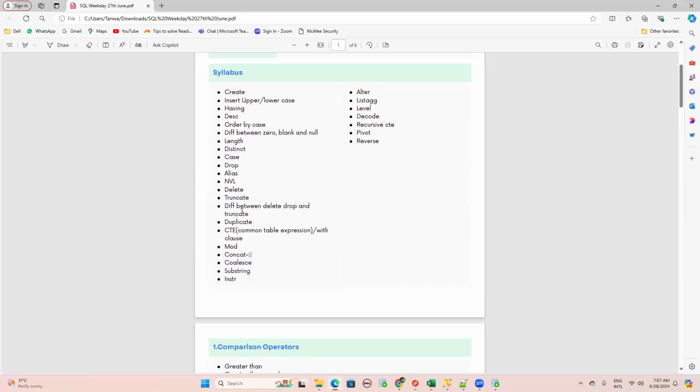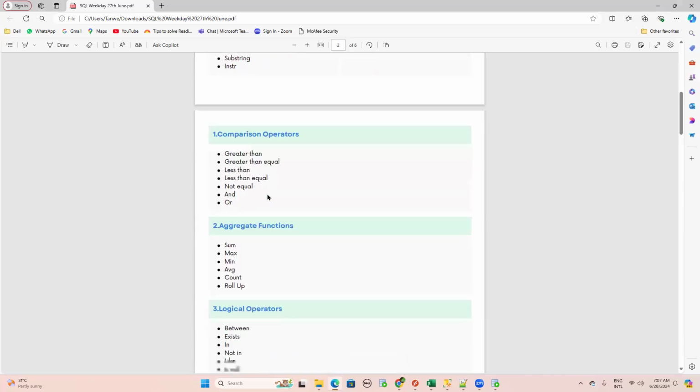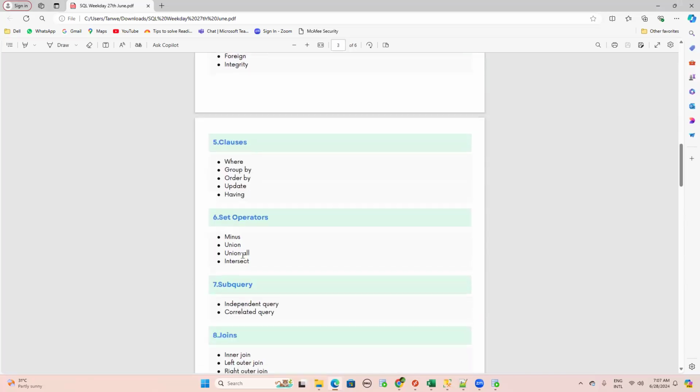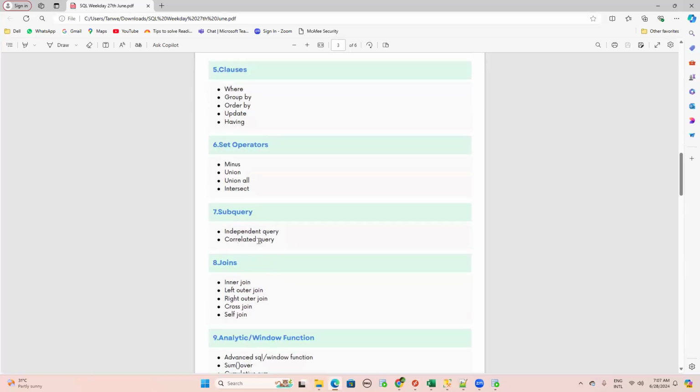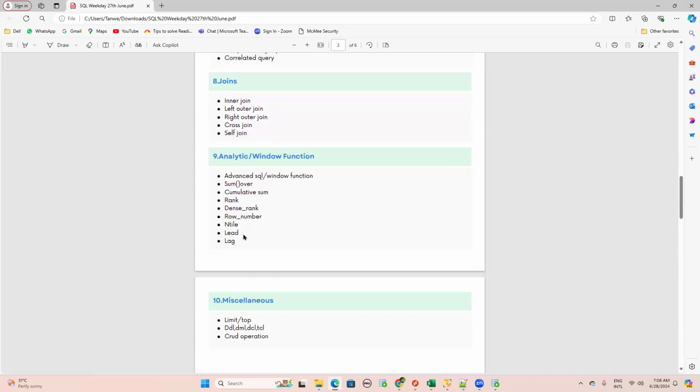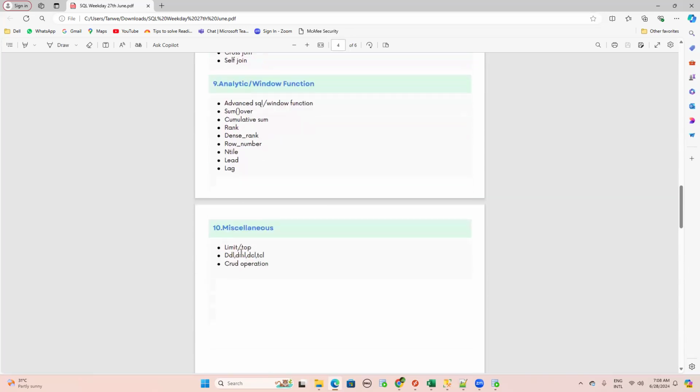All these things will start from scratch, and then you can see we have aggregate functions, logical operators, constraints. Then group by and all these clauses to filter the data and to group the data. There are set operators, independent query and correlated query, which come under subquery, a very important part, and different types of joins, and then the window function. And these are a few miscellaneous topics.